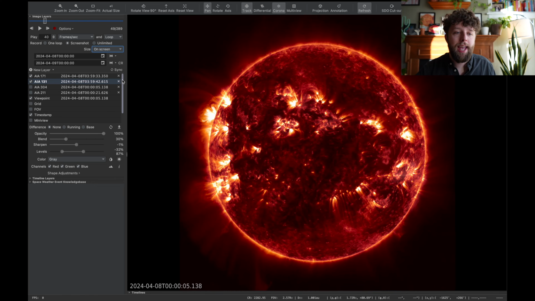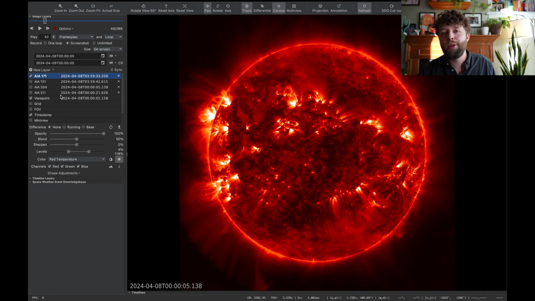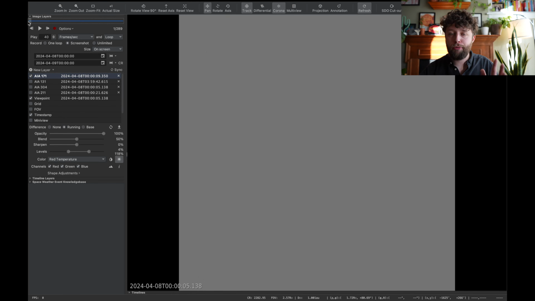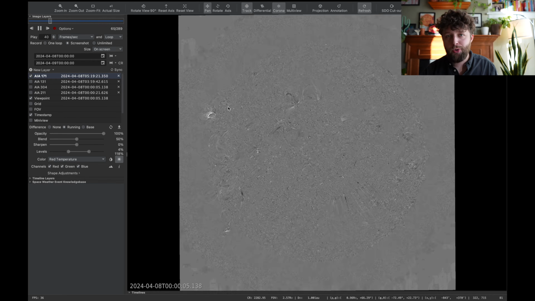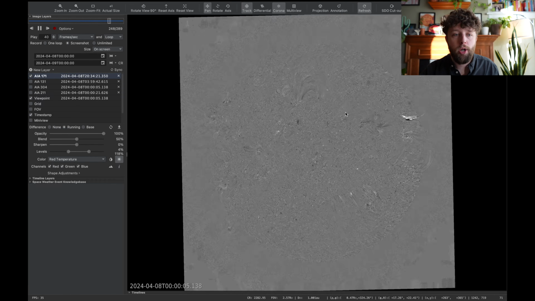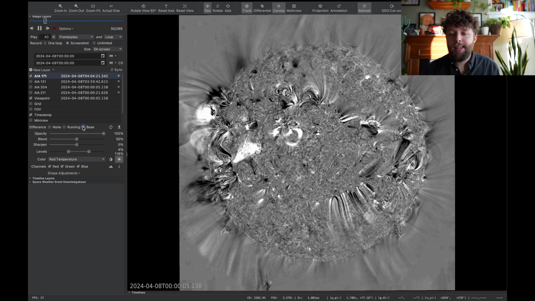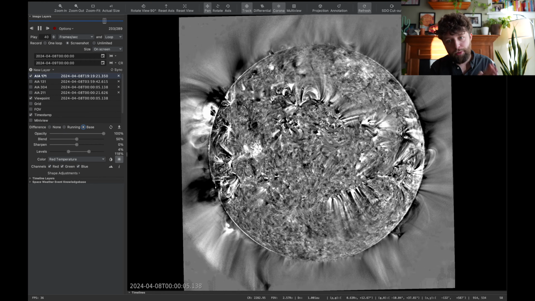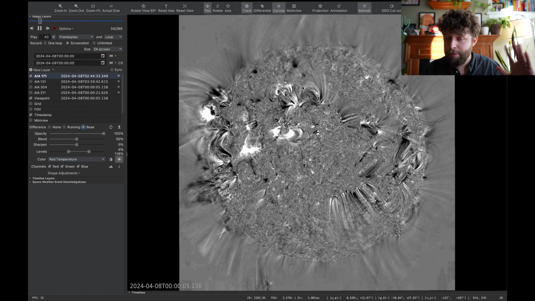Another thing to think about is this difference tab here. This is fairly niche, probably won't be needed for a lot of you, but you have this option of difference: none, running, or base. If you take a running difference, this basically subtracts each frame from the frame in front. So if I just play this here, you're seeing where stuff is moving. This is great for pointing out waves and eruptions on the sun that might be more subtle, just because you see motion. Base is very similar, but instead of taking a difference between the two most recent frames, you're taking a base difference, so a difference to the first image of your sequence.